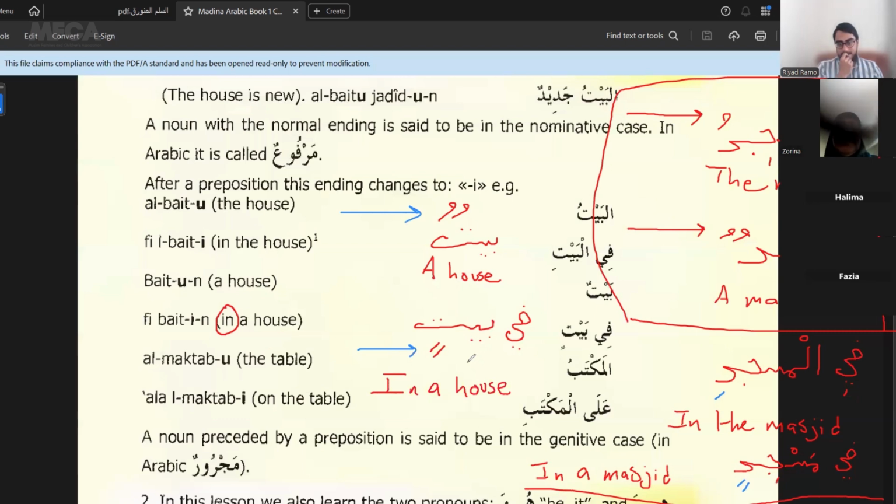Look. Al masjidu, the masjid. Masjidun, a masjid. Good. Fil masjidi, this fi, in the mosque. Now, in a mosque: fi masjidin. Okay?